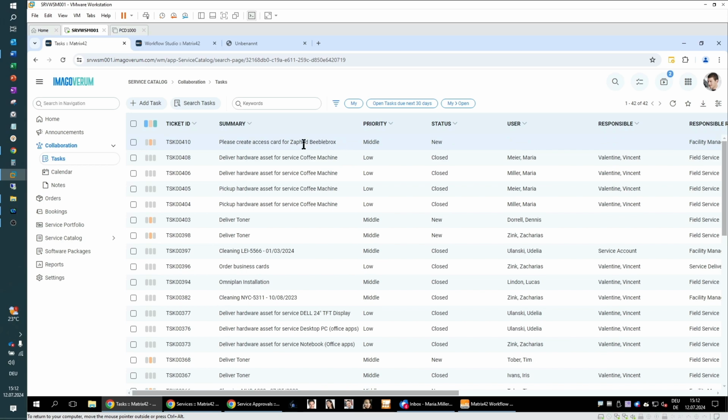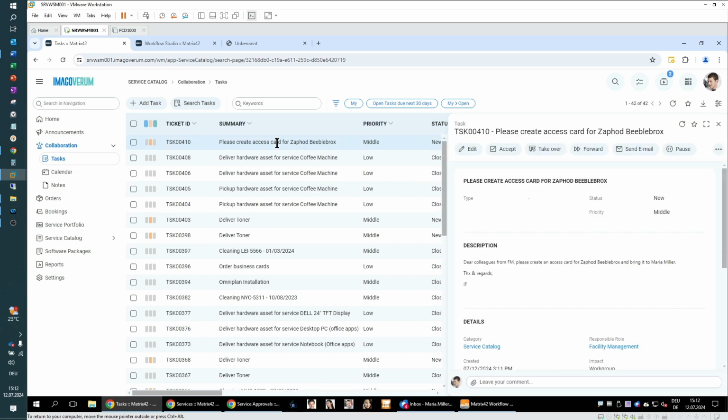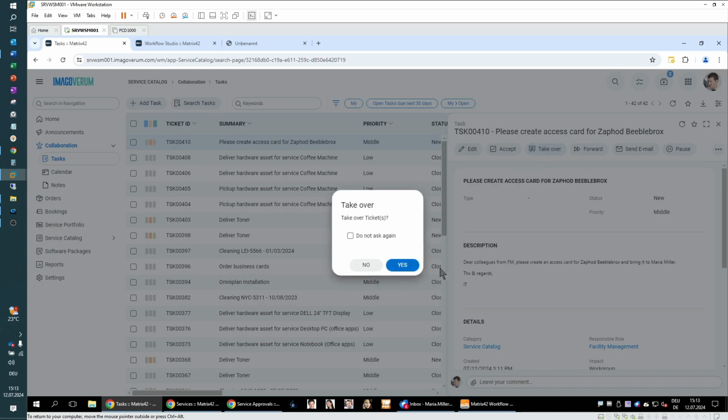You see that the name of the new colleague already has been entered successfully into the summary. Please create access card for Cepheid Bibelblox, and the description we created. Dear colleagues from FM, please create an access card for Cepheid Bibelblox and bring it to Mariah Miller. Thanks and regards, IT. Great. We are taking over that task.